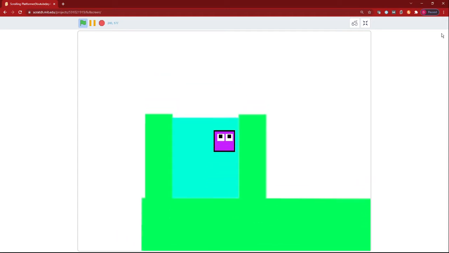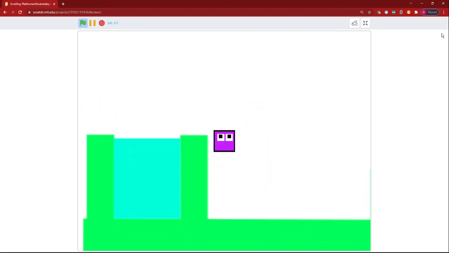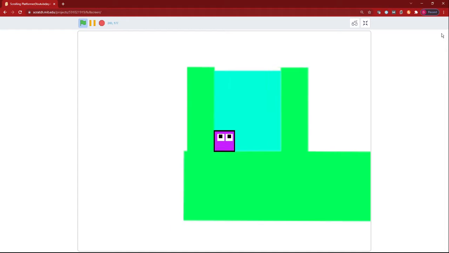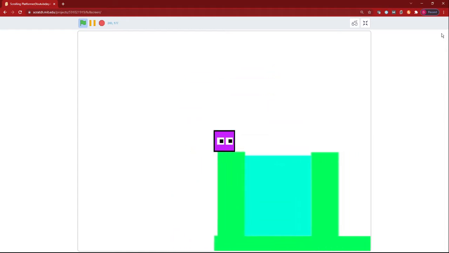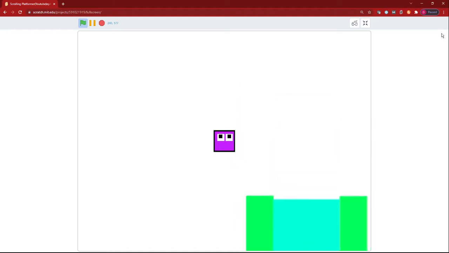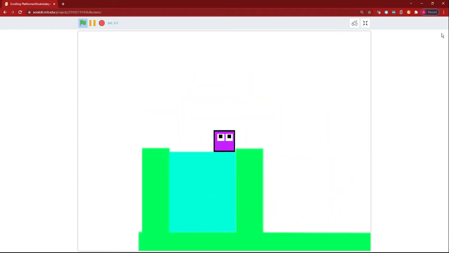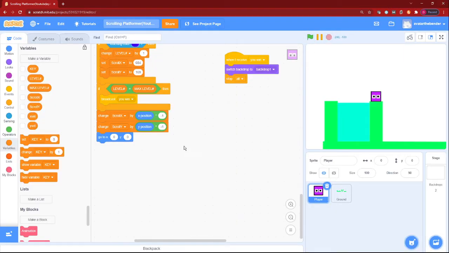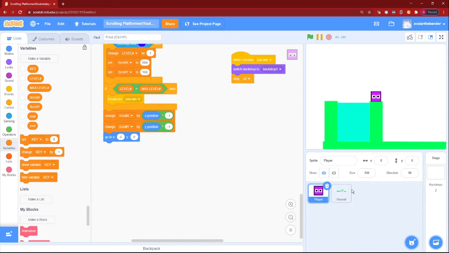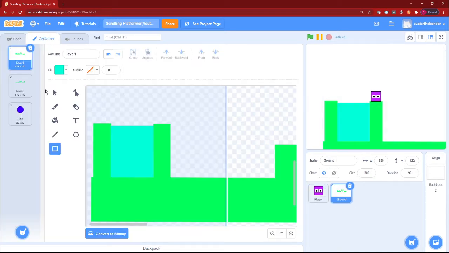As you can see, I already have added a little bit of water into our levels, and you can make your own. I don't know if you're waiting for this, but let's get to Scratch. First, so you can make your own water, I just made a simple test one at the end of our level.